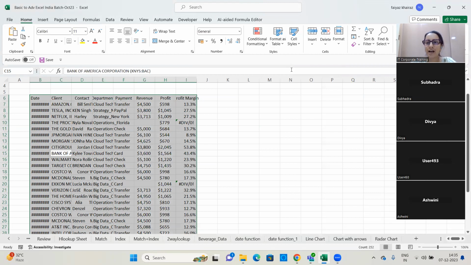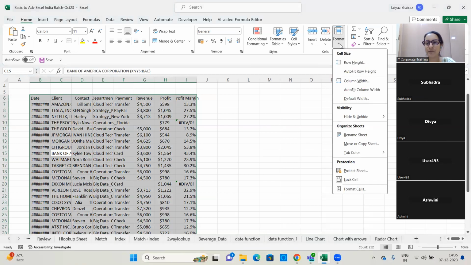Select this, and after selecting this, we will go and use something which is under format, which says auto fit row height and auto fit column width. What do they do? It will auto fit the columns and it will auto fit the rows in order to make sure that the content within the cells is readable.